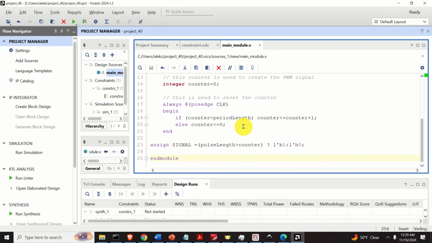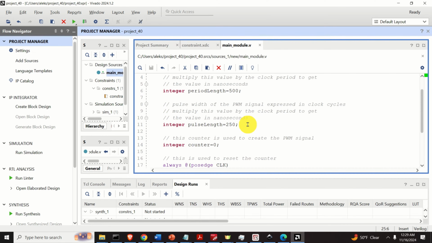Simple as that. Of course, there are other ways of implementing pulse width modulation signals in Verilog, and I will talk more about this in my future video tutorials. So let's save everything and let's continue.